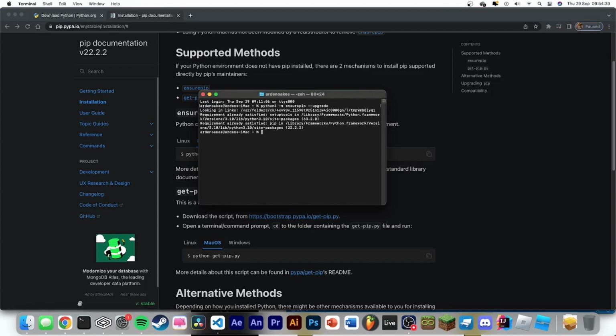Okay, I've already installed pip, so it says requirement already satisfied. It might ask for something like, do you want to proceed, and press Y and enter. And then you want to click clear. And there you go, you've installed pip and Python.